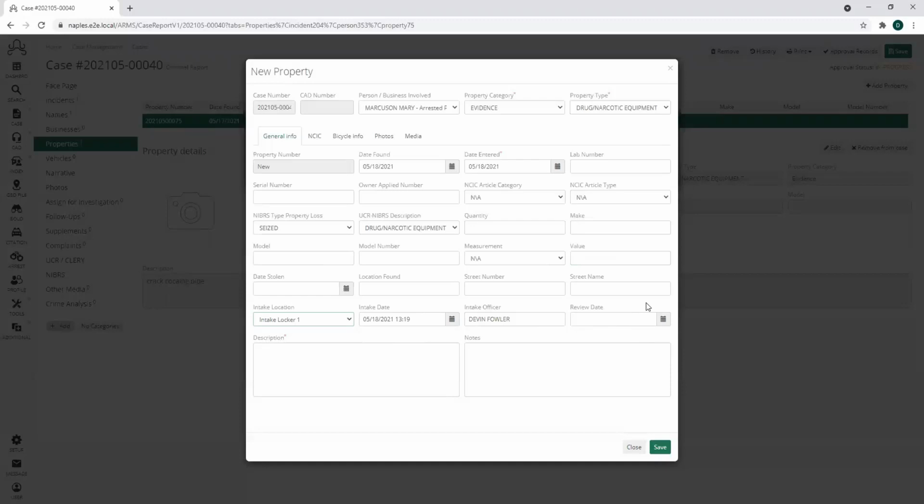If you are using Notification Manager, you can actually set up some users to get an email on the review date of the property if they need to review it and see if it should be destroyed or relocated or whatever it needs to be. So you can set it up for people to get an email on that specific date.